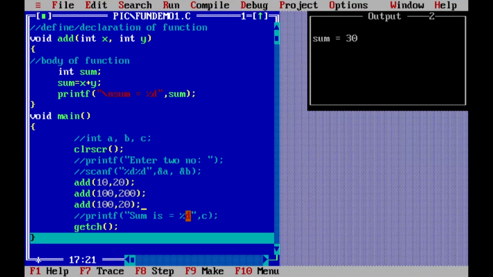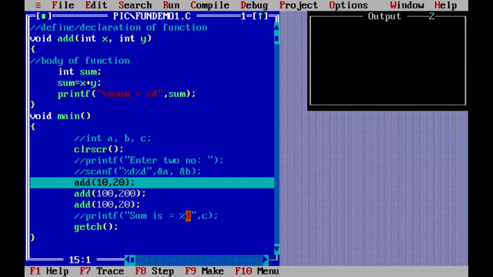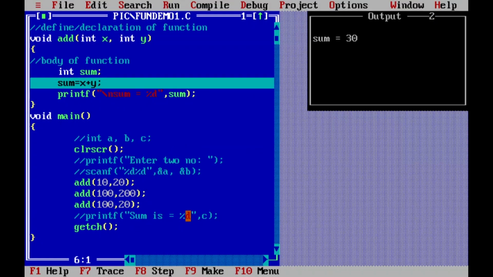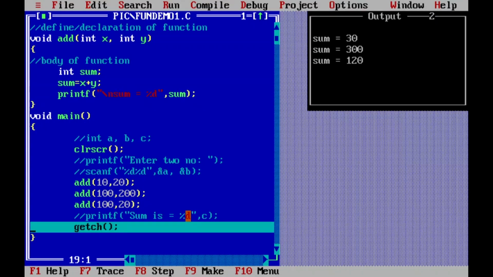Now see here, I am doing F7 again. Yes. See, line by line compilation. Add, it is going to print the first sum, then next add, again the function definition, then the second sum, then again add, the third time it will call that function and execute the body of the function. That means multiple times I am reusing the same function definition again and again. Have I written the same code again and again? No, I have used that code.